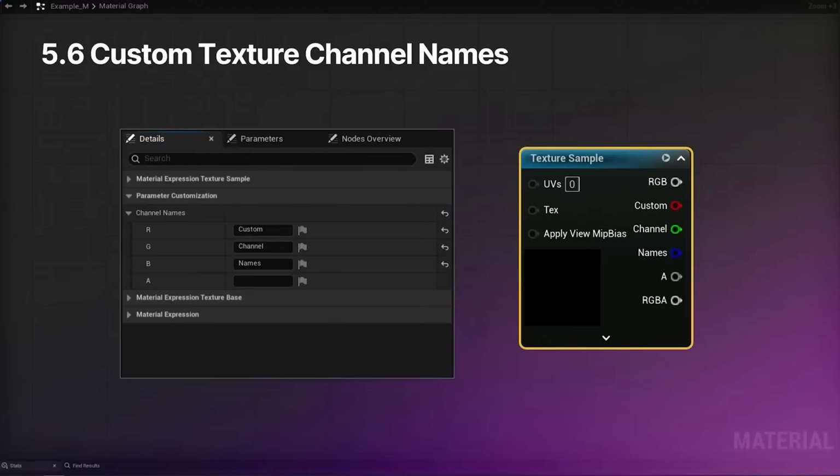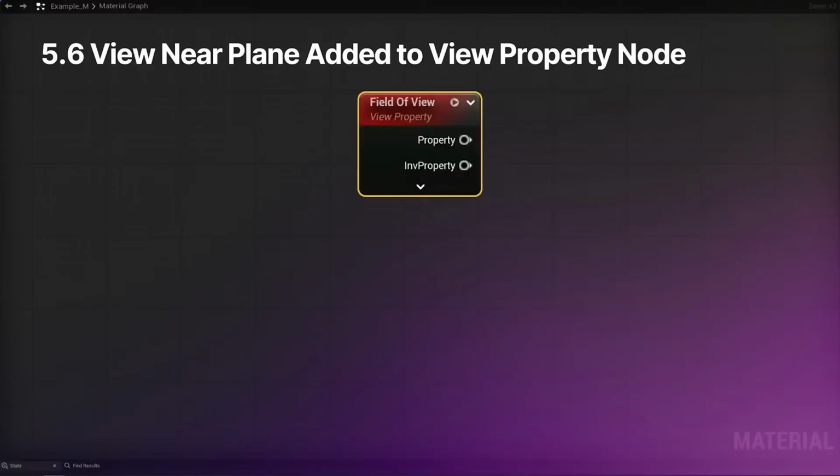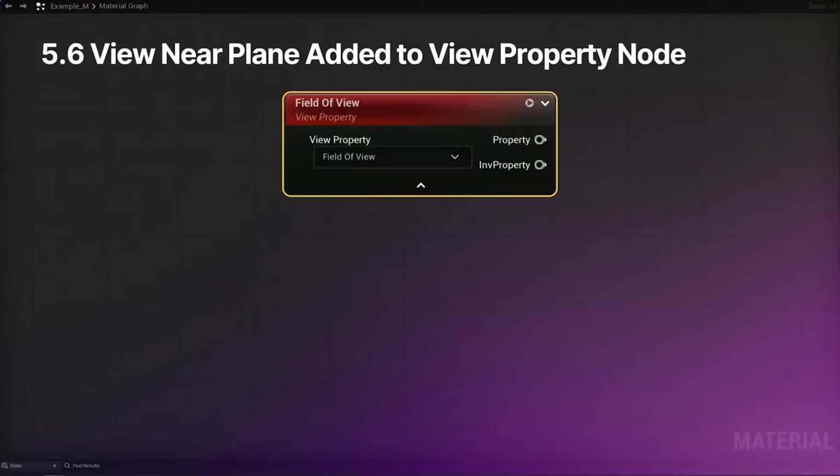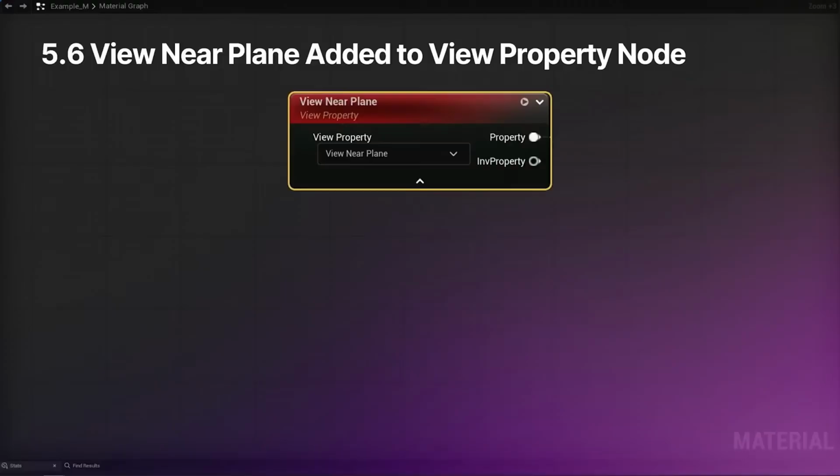And this feature is super helpful for teams that really want to better support and enforce packed texture mask orders throughout their projects. The view near plane is now included as an option in the view property node. So you can get to this by adding a view property node into your graph, use the drop-down icon to expand the node, open that drop-down menu, and you can select view near plane right at the bottom of the list. And the node will change to reflect it.